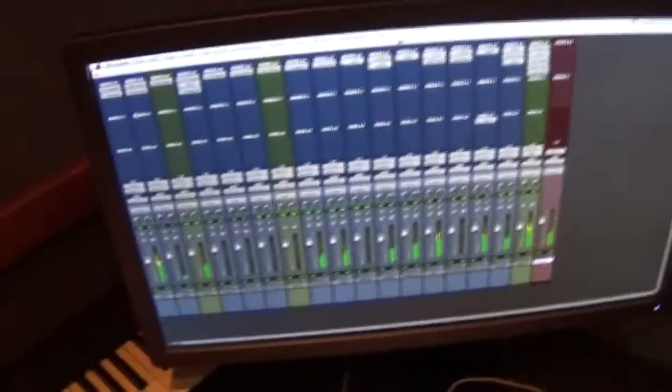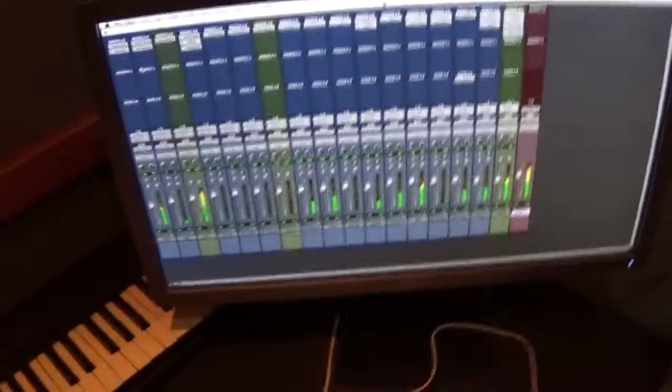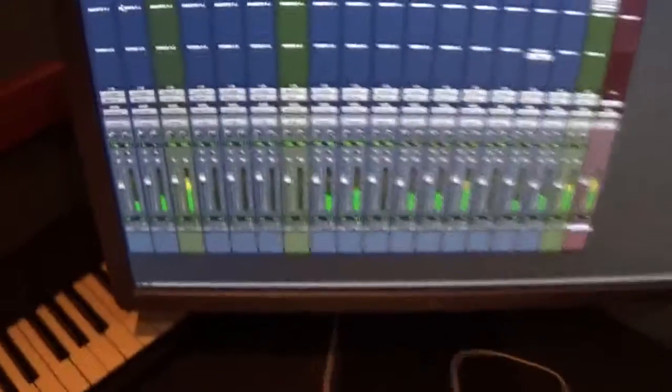I'll play the audio. So these are some of the multi-tracks.